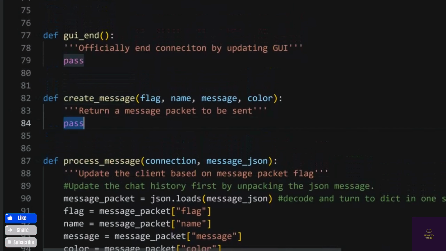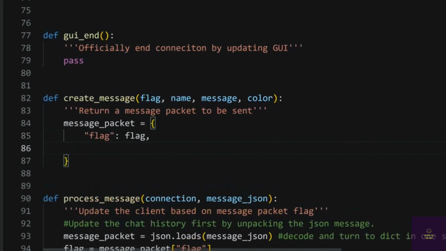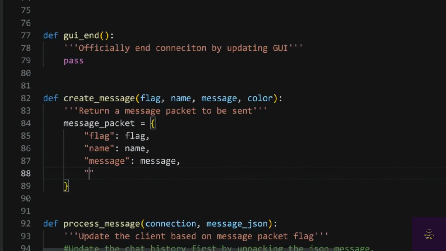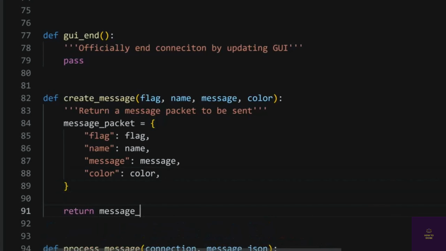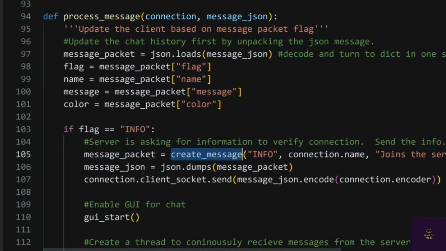So here is create message, and again, we're going to create a new dictionary, which we'll call message packet. It's just going to format this for us. The key will be flag with an associated value of whatever flag we pass in. The key will be name with an associated value of whatever name we pass in. The key will be message with an associated value of whatever message we pass in. And the key will be color with whatever value of color we pass in. And here we have to return the message packet.